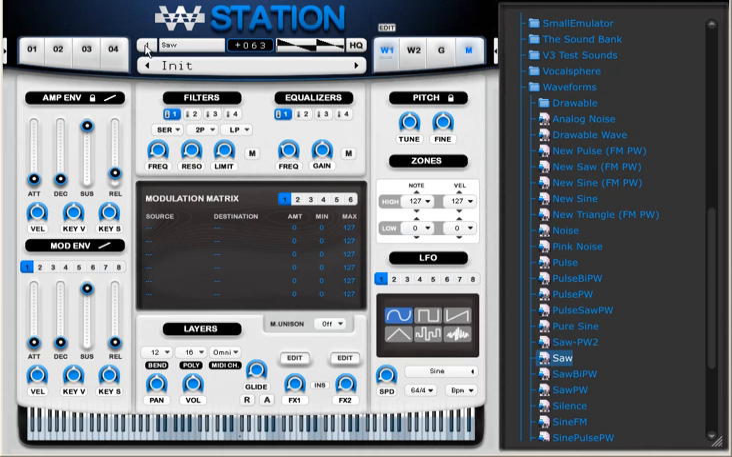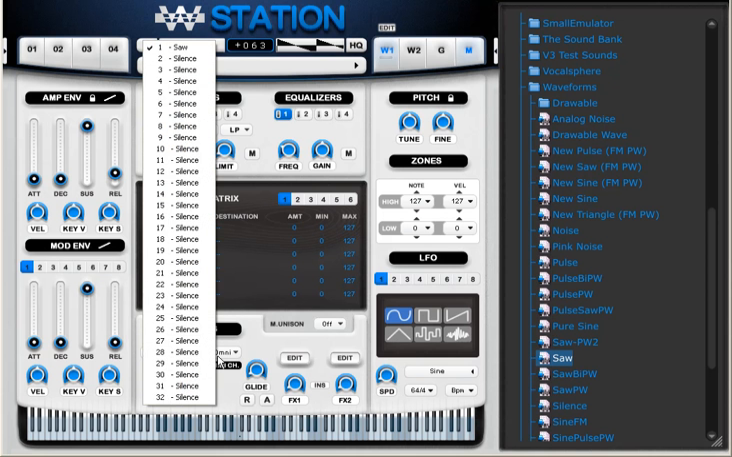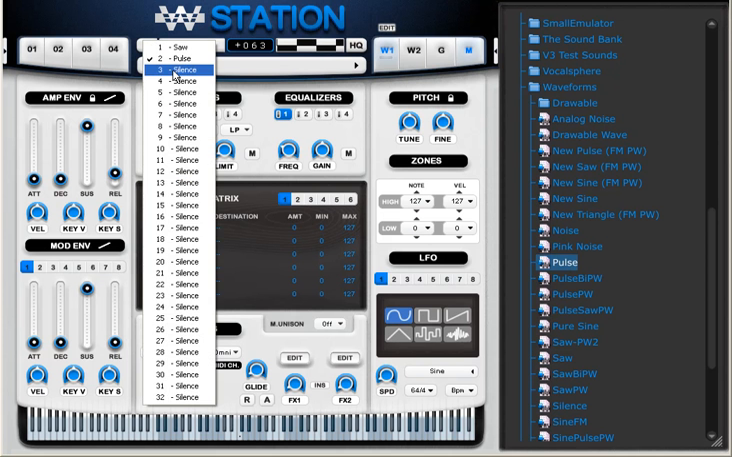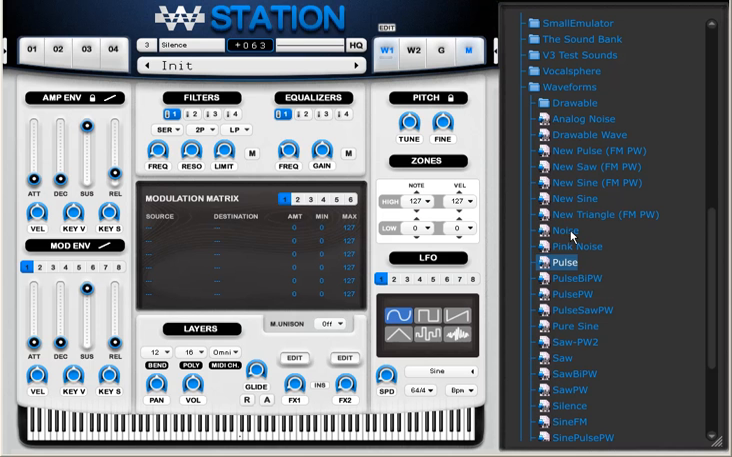Here at number one, I can select up to 32 sounds I can use with the wave sequencing. So I'm going to select the second slot, and I'm going to load the pulse, and the third slot, and I'm going to load a noise.